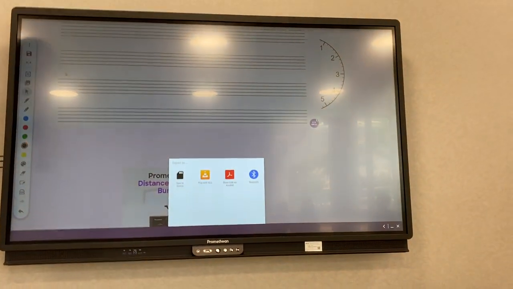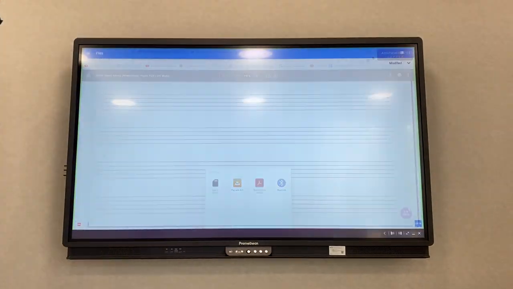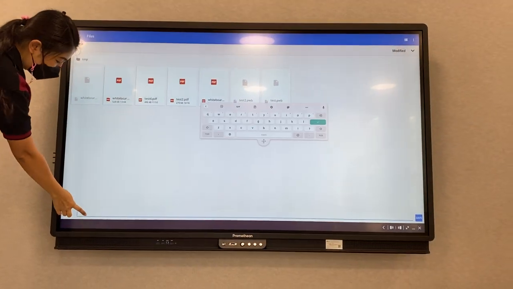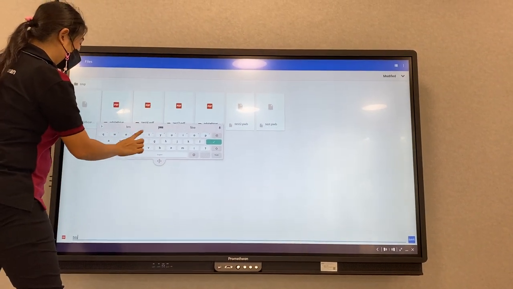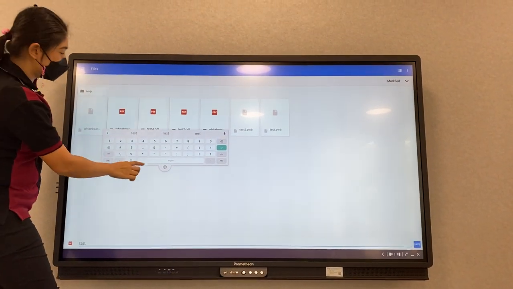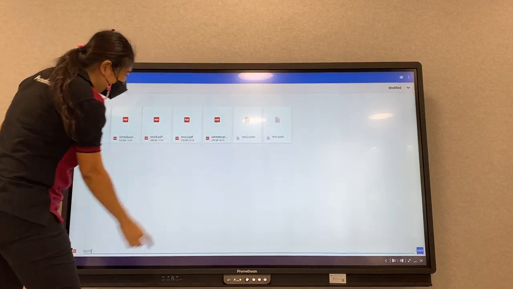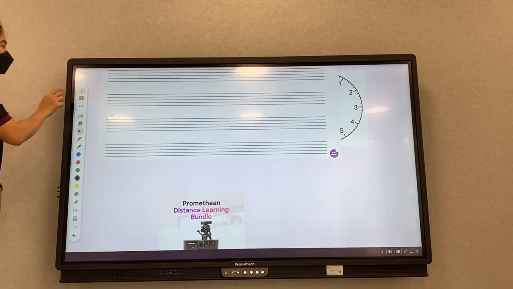Okay. And then I will save it to the panel. And now I have to name it. I will name it Page five.